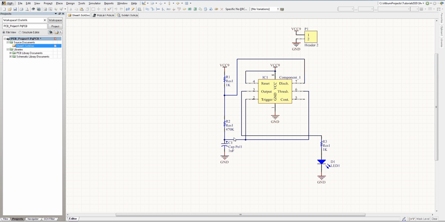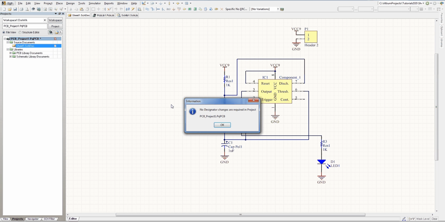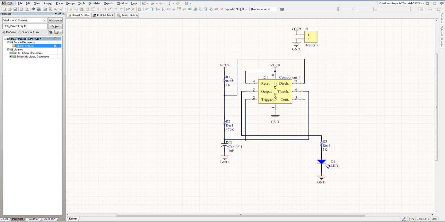And as you can see, I finalized the connections from the IC to all of our components, and I've annotated the schematic, which now shows R1, R2, R3, the cap, the diode, the IC, as well as the header. To do so, you gotta go into your tools, and you can either annotate the schematic manually by choosing which component gets a specific value, or you can just click on annotate schematics quietly. As you can see, in my case, it's already been done, so it says no designator changes are going to be made. But in your case, if you click OK, you're going to see your question marks replaced with R1 and the numbers for all of your components.